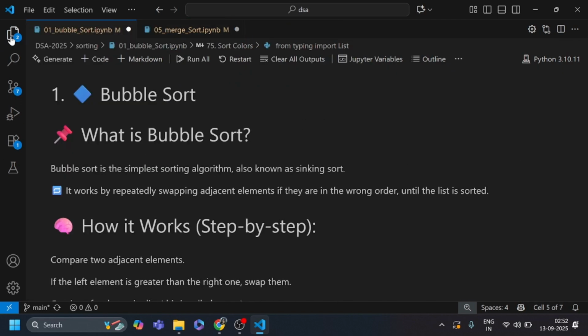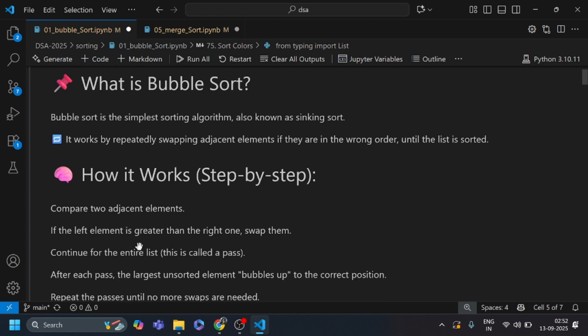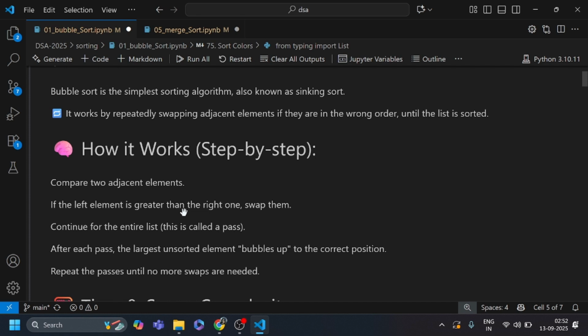I have already explained this in my previous video, but now I am going to explain it again. Bubble sort is the simplest sorting algorithm, also known as sinking sort. It works by repeatedly swapping adjacent elements if they are in the wrong order, until the list is sorted. You compare element A with element B, and if the left element is greater than the right one, swap them.